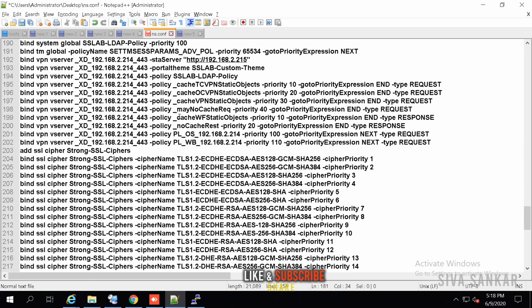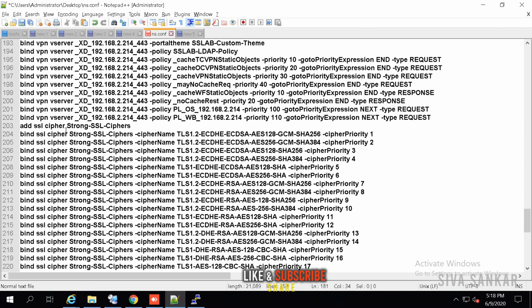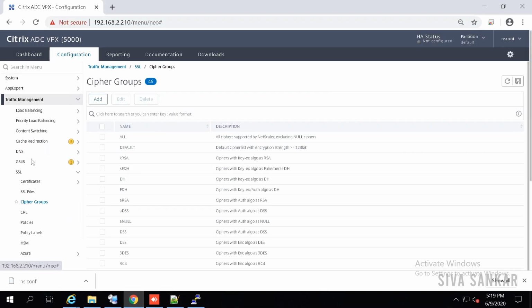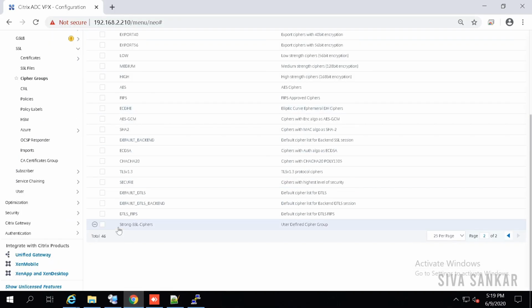Now this is for the same NetScaler. What I have done is I created a NetScaler strong cipher suite. You can see here, add SSL strong ciphers. I added a separate suite. I'll show you here: go to Traffic Management, SSL, Cipher Groups. I created a cipher group of strong SSL ciphers and I bound them.